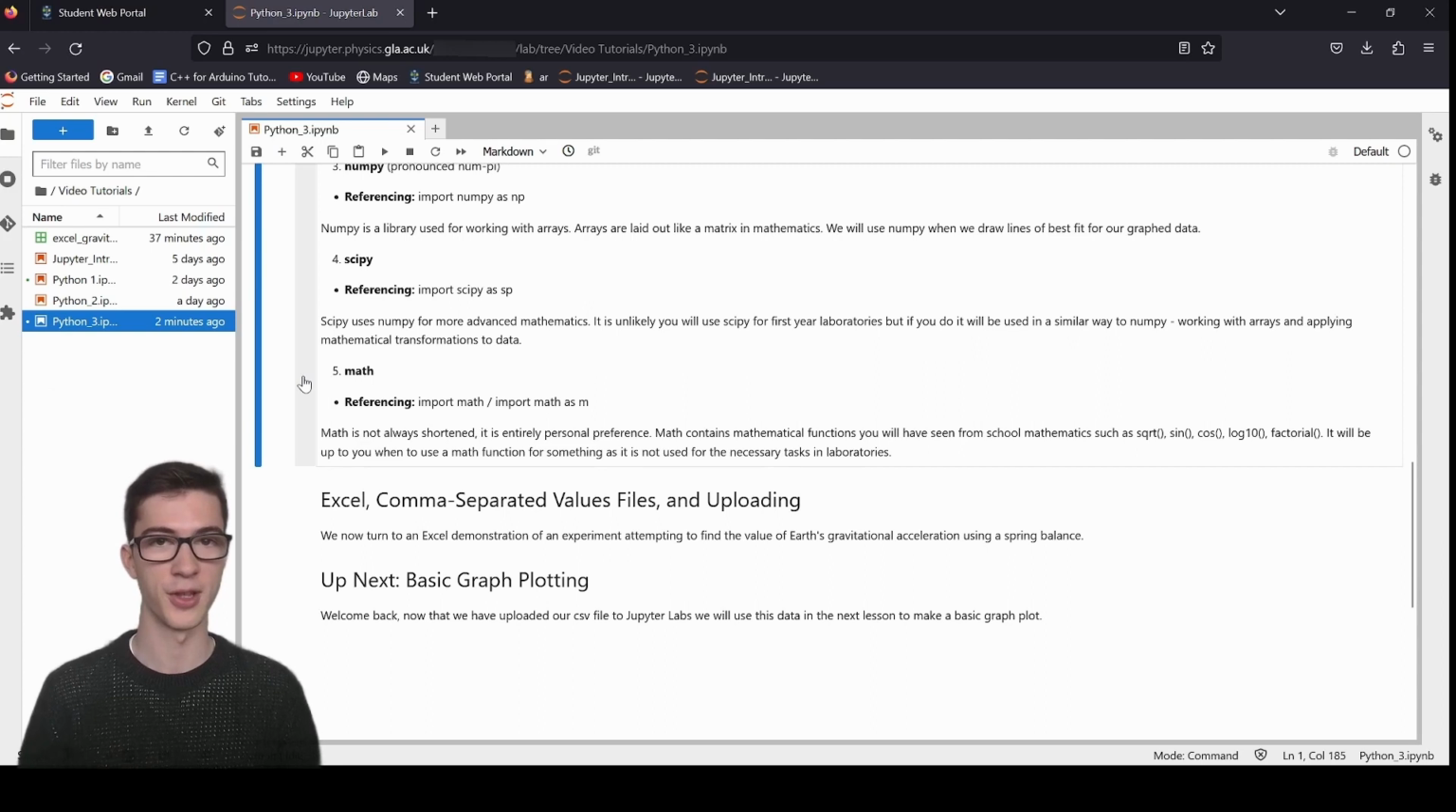And the fifth one that you might want to use is math. So referencing is either just import math or import math as n. It's really just down to personal preference if it's shortened or not, because it is quite short. It contains mathematical functions you will have seen from school and some more complicated ones as well. Examples of the functions are square root, sine, cos, and the factorial function as well.